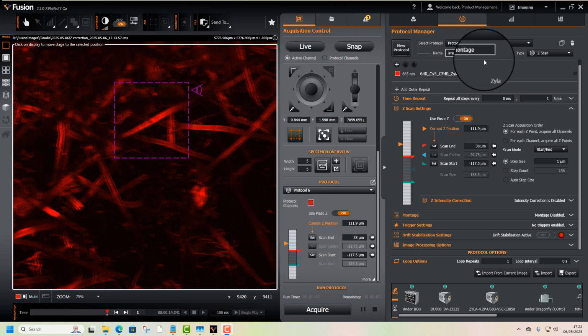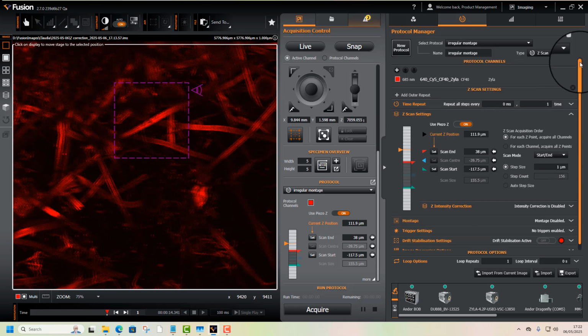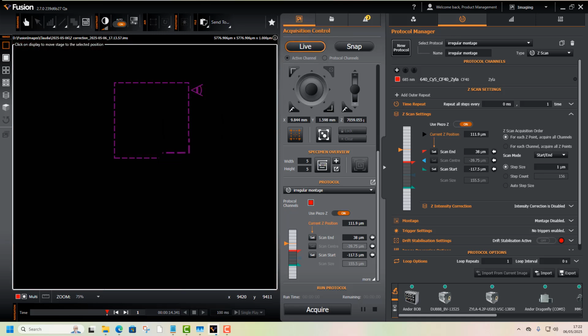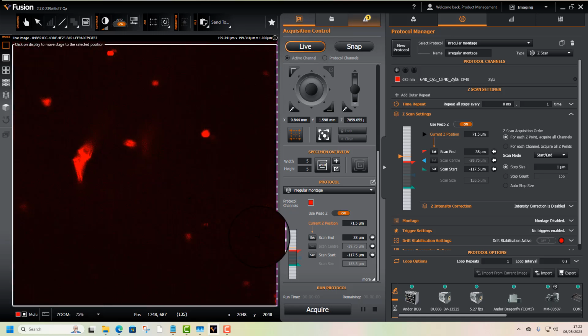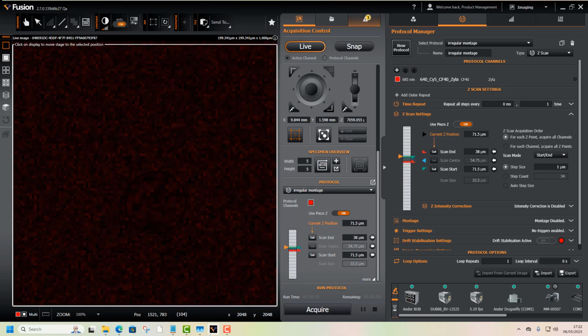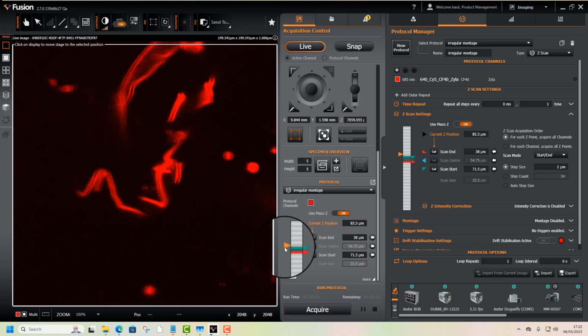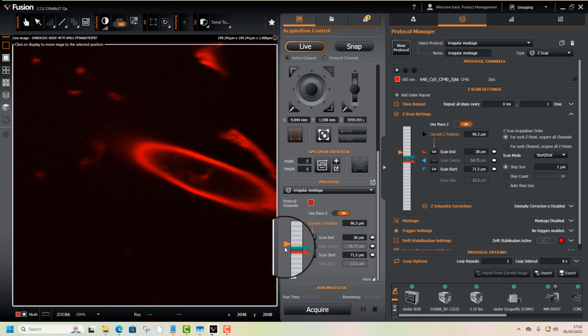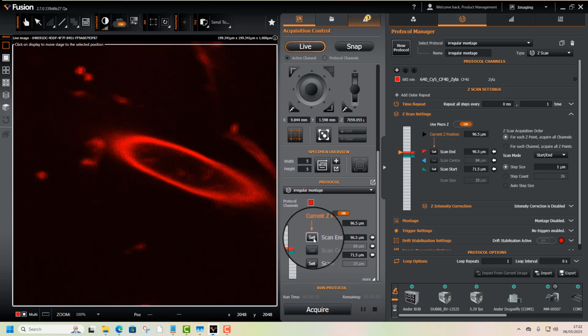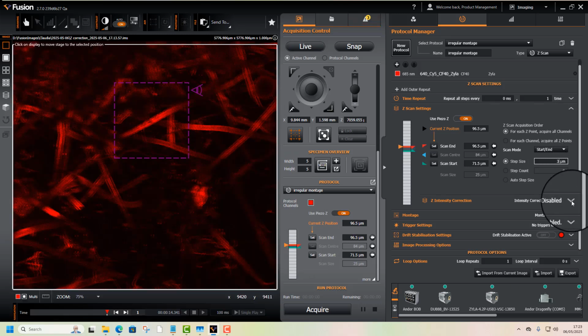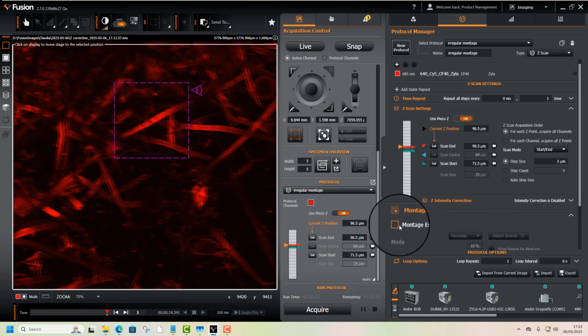So now I will do a new protocol for irregular montage, and I can set up the stack, setting the start, oops, setting the end, and now I'm going to the montage and I enable montage.